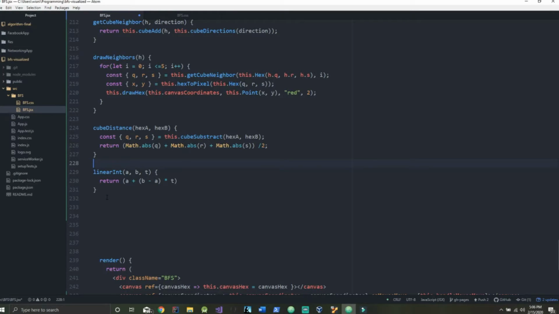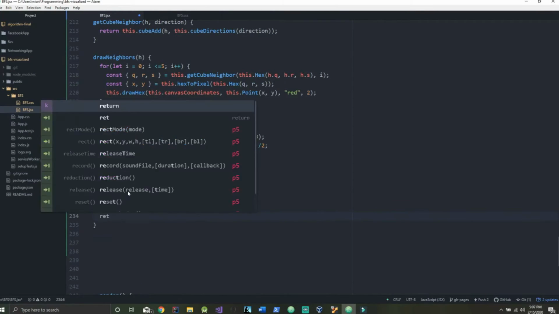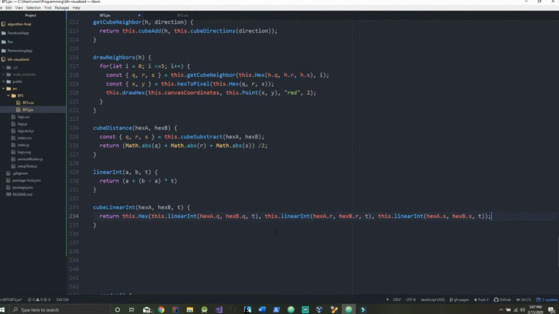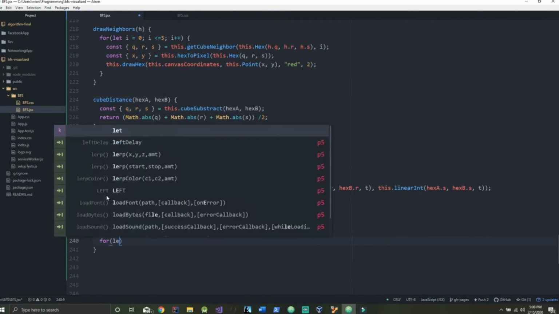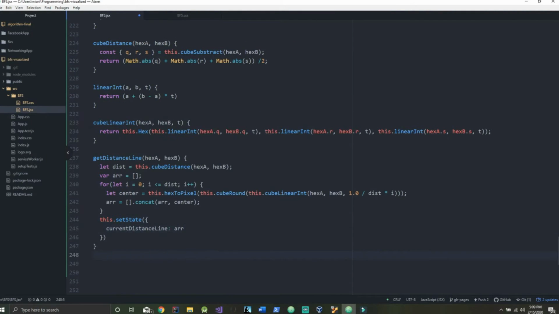And now let's add another method to pass our columns and rows into our linear interpolation function, and this will be called cubeLinearInt. Okay, so this is going to be passing all of our hexagons into the linear interpolation function, and that's further going to do our calculation here. Now we need a function called getDistanceAlign, and this function is going to find the coordinates of each intermediate hexagon. It's going to store them in an array, then it's going to draw them on the canvas. So here we go. And again, I'm going through these functions very fast, so if you want a greater explanation, feel free to look at the descriptions on the Hexagon site that we're using.